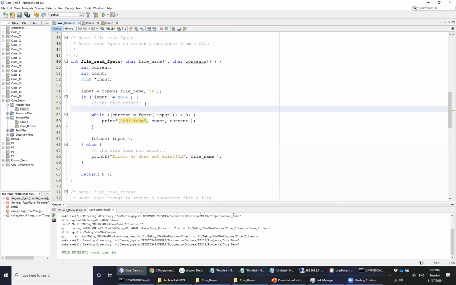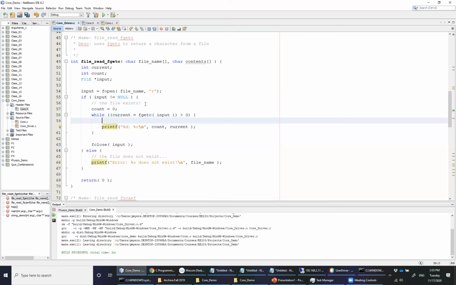So outside of the while loop, you want to initialize your count equal to 0. And then every time a character is pulled out of the file, you simply increment the count. All right, so we'll do both of these first, and then we will go about testing them.